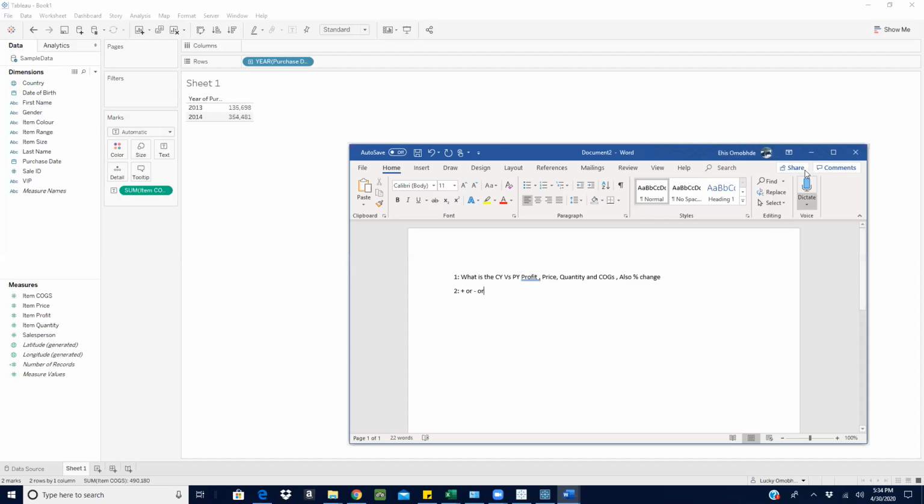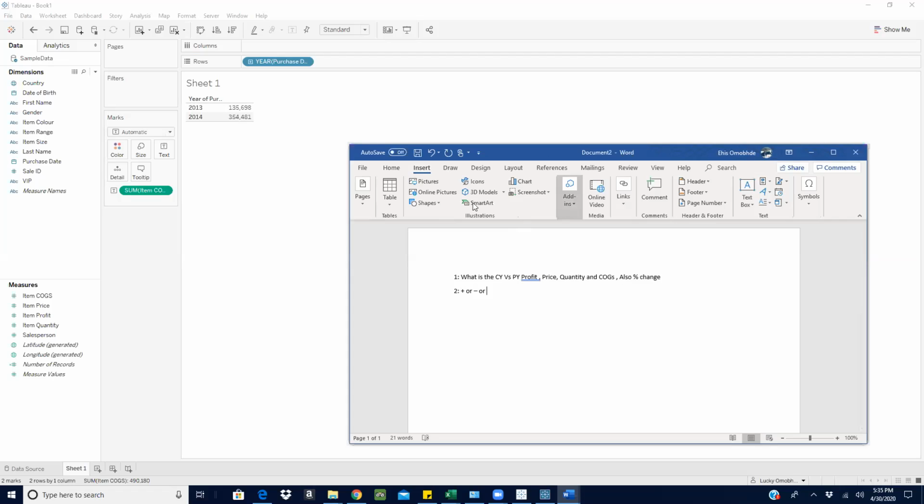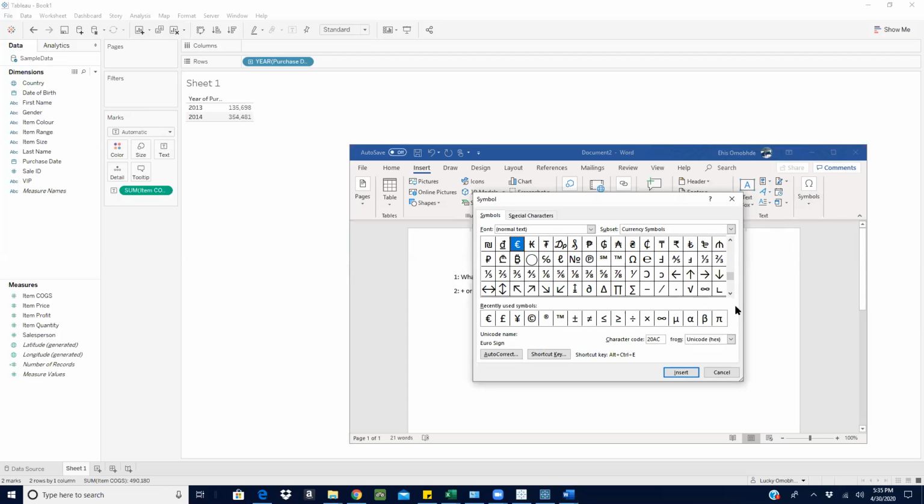If I go to insert, where are the symbols? More symbols. I hope we can find it here, like a pyramid kind of shape. If you can find it here, you can just copy it from here. Or if not, you can go online.